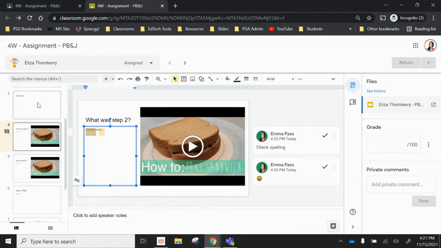Then once I'm finished doing the detailed feedback, over here on that grading tab, I have the actual grade that I can give her. So maybe this is an 80. And then I can leave her a private comment. And this is really what I utilize the most. I give a lot of feedback here, positive and constructive.